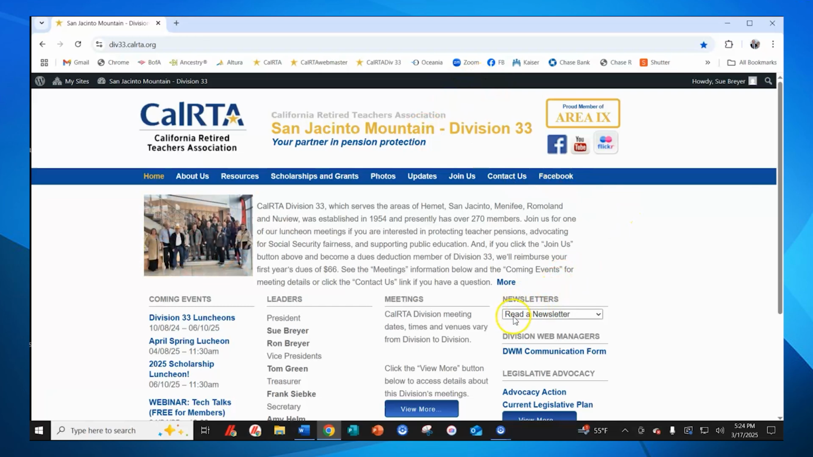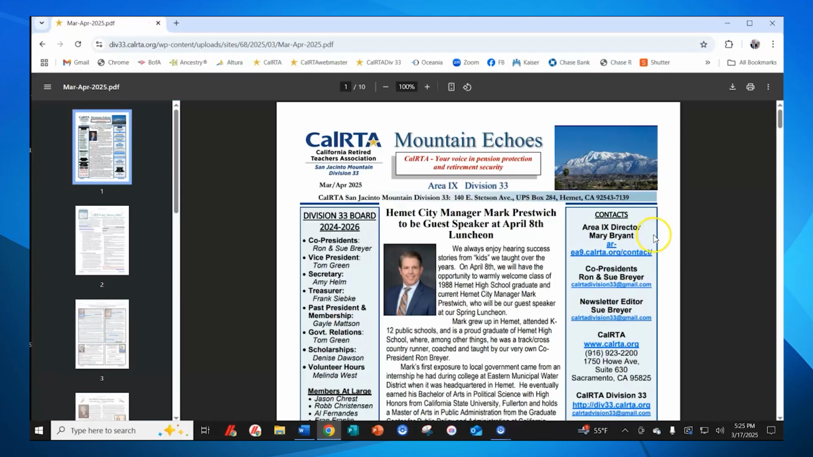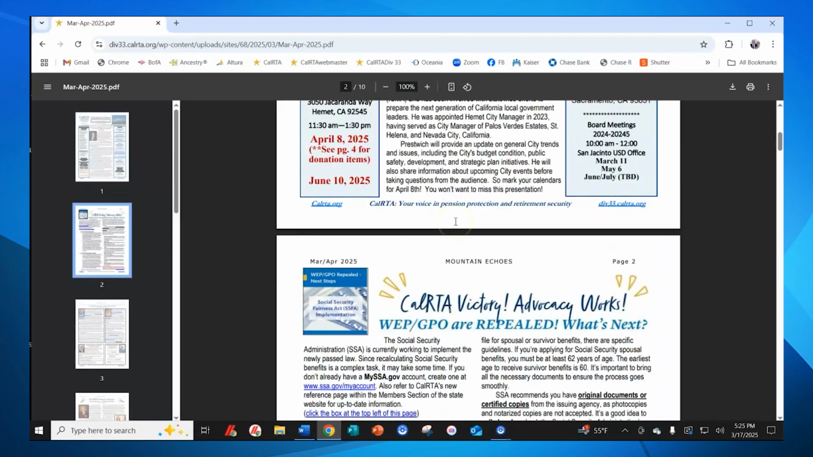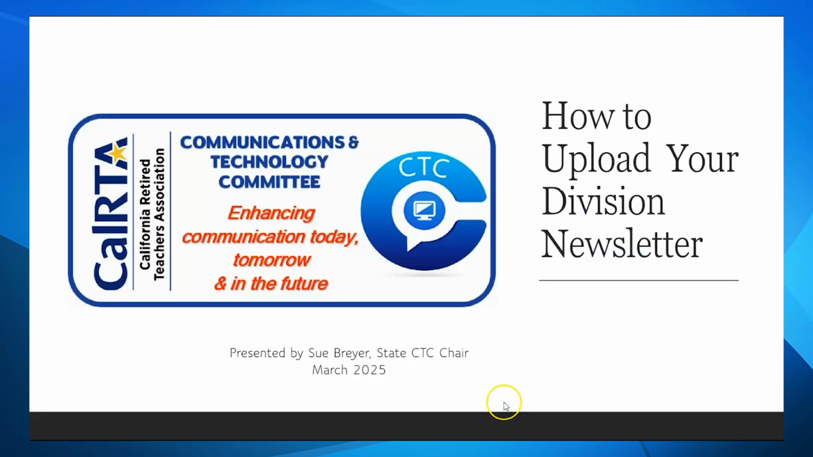Over here under newsletters, where it says read a newsletter, there it is. I can click on that, double check, make sure that the whole newsletter is there. It looks like it's good. So I am good to go. And that's all there is to it. It's really not too terribly difficult to upload a newsletter to your division website.